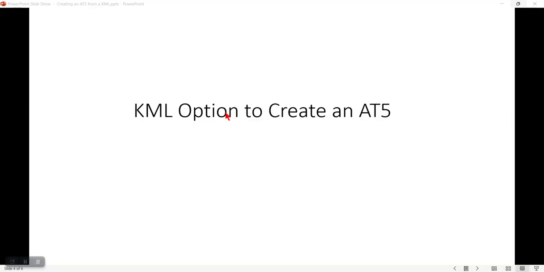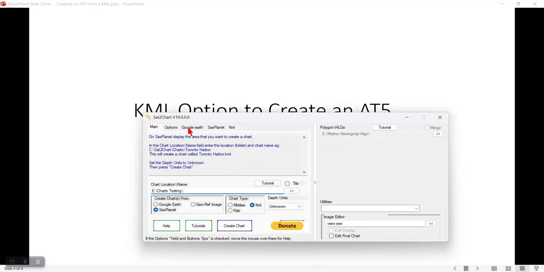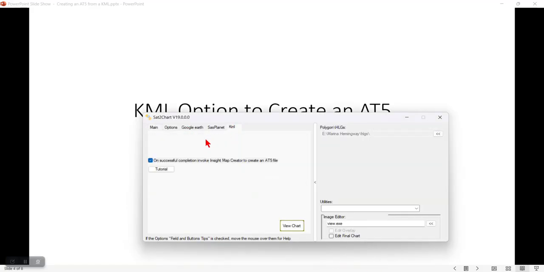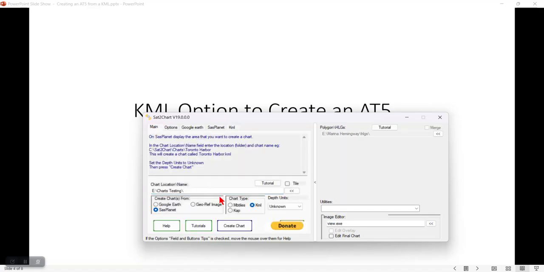Next thing I want to show you is the KML option that allows you to create an AT5 file. If I go to the KML options here, there is a checkbox that says on successful completion, invoke the Insight Map Creator to create an AT5 file. So SatchAchart comes with the Insight Map Creator, and if this is checked, it will invoke it. So let's just go back here, and that's all there is to the options.